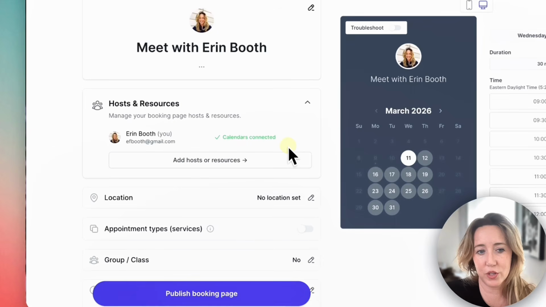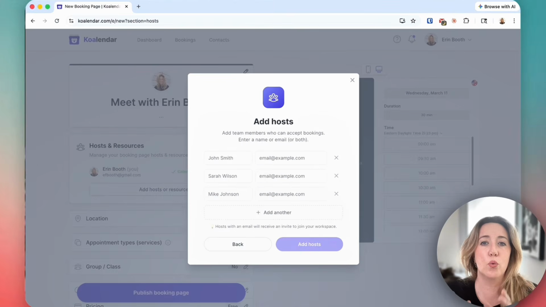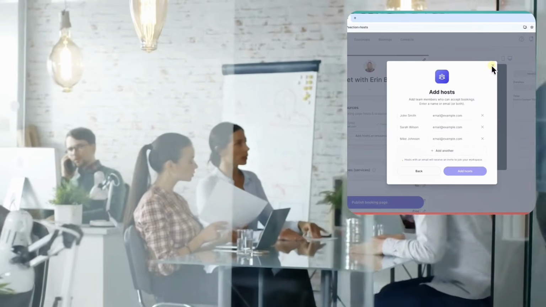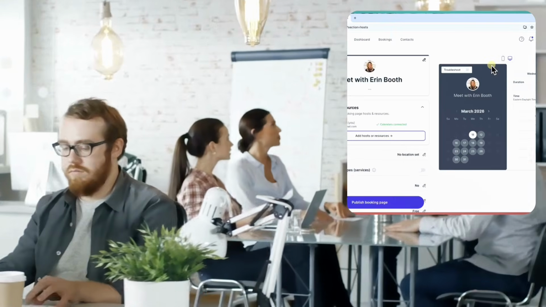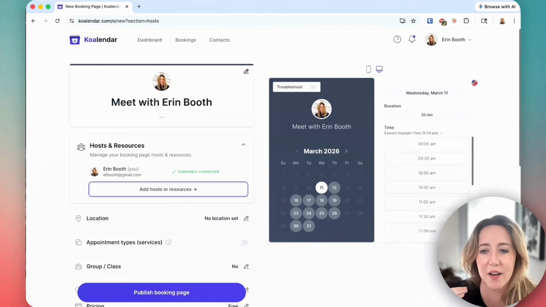You can also set hosts and resources. You and your clients can decide which person will be the host of the meeting. That's the person that's going to kick everything off. Or you can make multiple people the hosts of the meetings. Now, this alone is a huge win for VAs who are coordinating team meetings, client calls, or scheduling across multiple executives, because you no longer have to manually check everybody's different calendar.